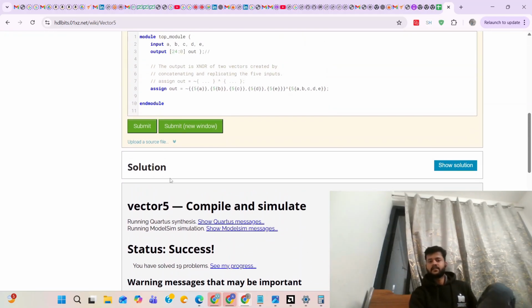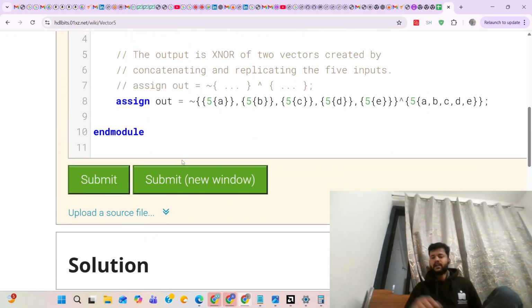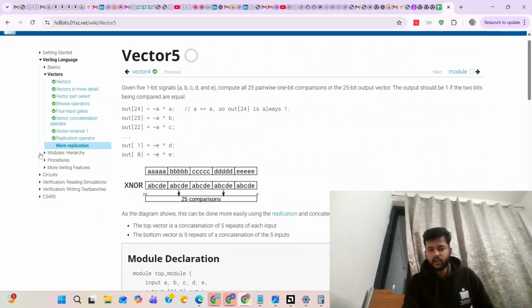So this is the final problem of vectors. And now from the next video we'll move to the modules part. We'll finish the modules also and procedures also.